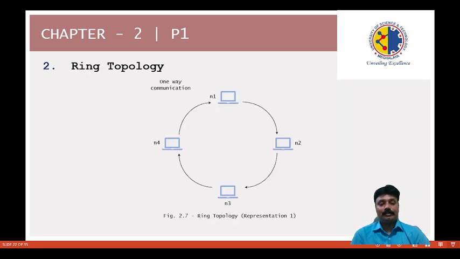The second one is ring topology. You can see here all nodes connected in the pattern of a ring, with one-way communication. This is the representation. Let us see how the transmission of data will happen between N1, N2, N3, N4. If N1 is transferring to N2, it can be done directly. If N2 wants to transfer to N3, that can be done directly. In such a manner, it keeps on transferring data. But the problem is, if any one node fails, the entire network will fail. That is the information we can get from this ring topology.